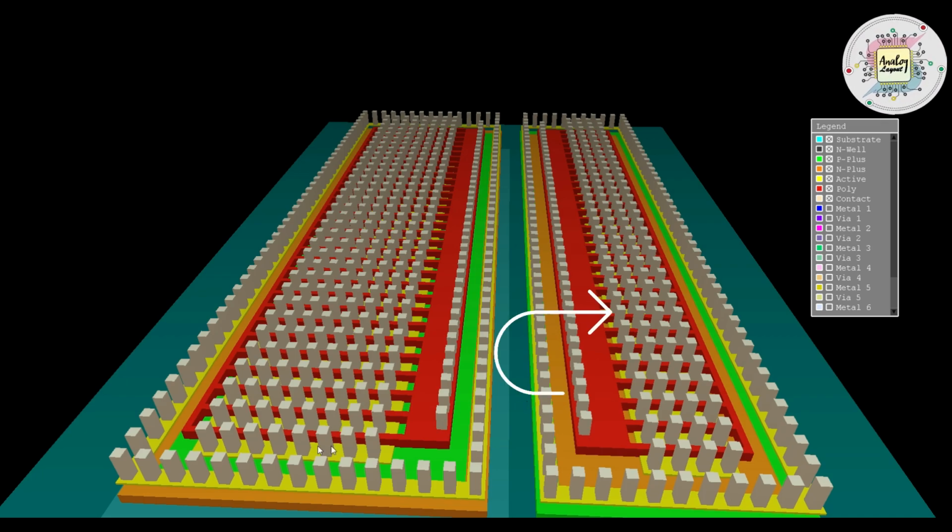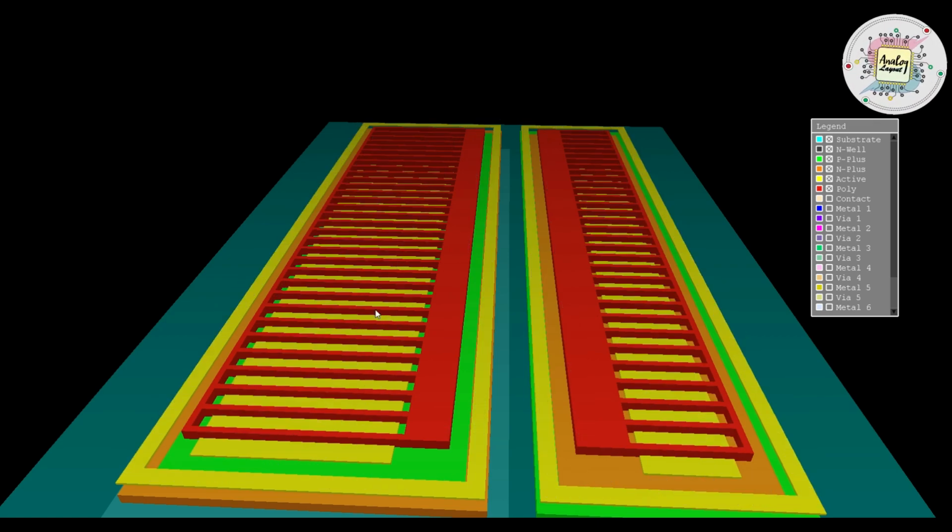And inside our poly, we have multiple contacts here, right? These contacts are our source, drain, source, drain region. So this is like a multi-finger device kind of structure. Hope you can understand this. This is our poly and this is our initial contact.